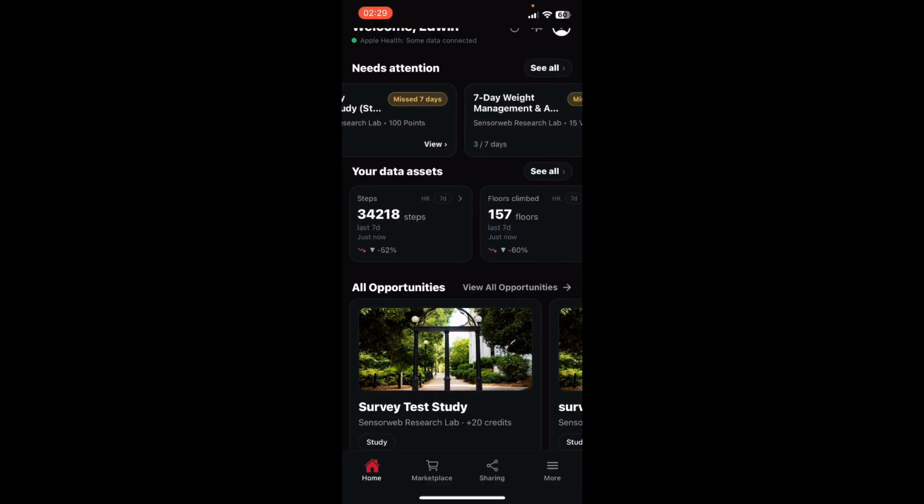At the very top, you'll notice this needs attention area. If you ever fall behind on a study, it will surface right here so nothing slips through the cracks. You can see in my account, I have a couple studies where I'm behind on sharing data. Super helpful for staying on track.